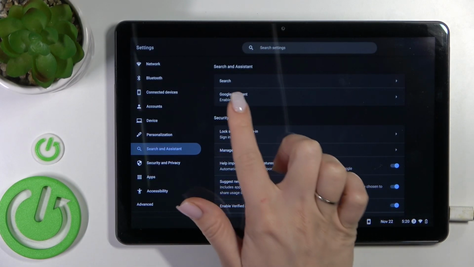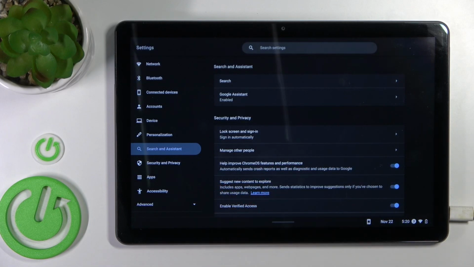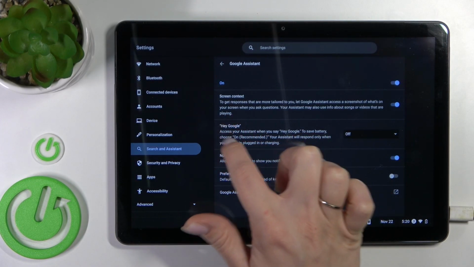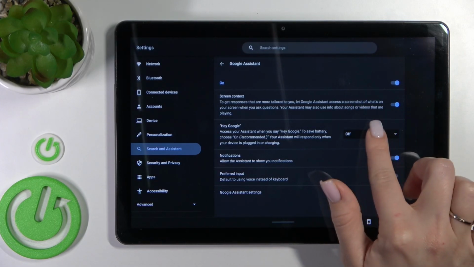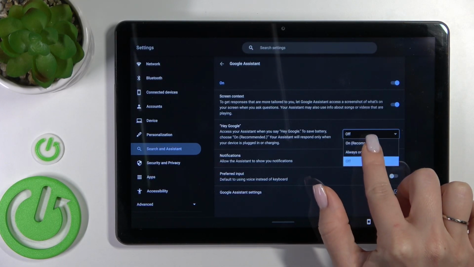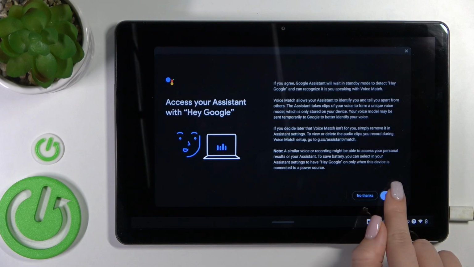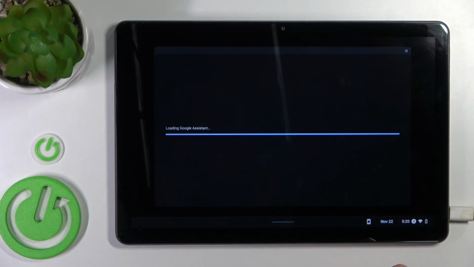After that, first we should be sure that the Google Assistant feature is enabled. Just click here, and after that we'll see the Hey Google section. To turn it on, we should switch it from off to on or always on. After that, we should read the description and click Yes, I agree.